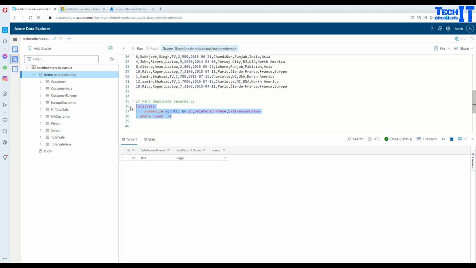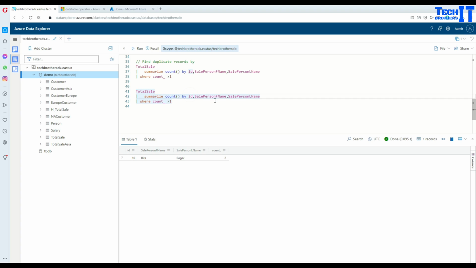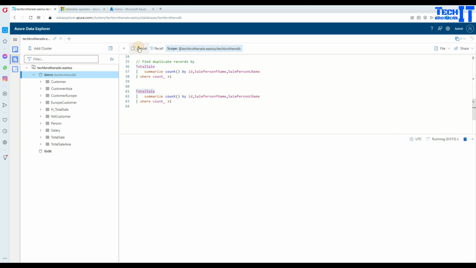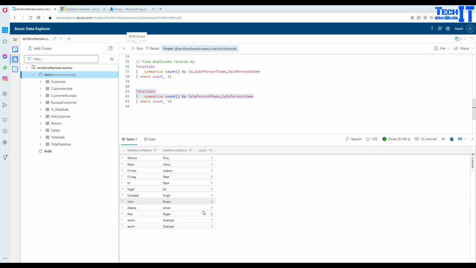Now let's go back and take a look at more records here. There are some other records I'm seeing that are duplicate as well. Let's do Total Sale again. And here you have Amir Shehzad and Amir Shehzad. So salesperson first name, salesperson last name right there. Now if we remove the ID, let's take a look at what happens. Now execute this query and see if there are duplicate records.